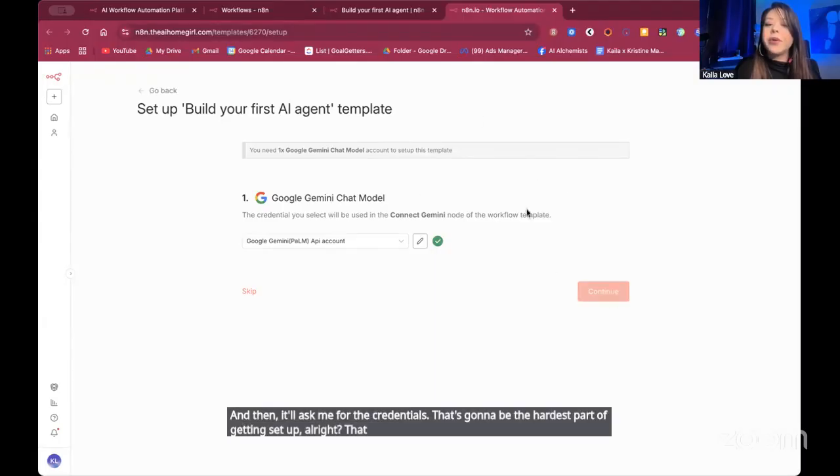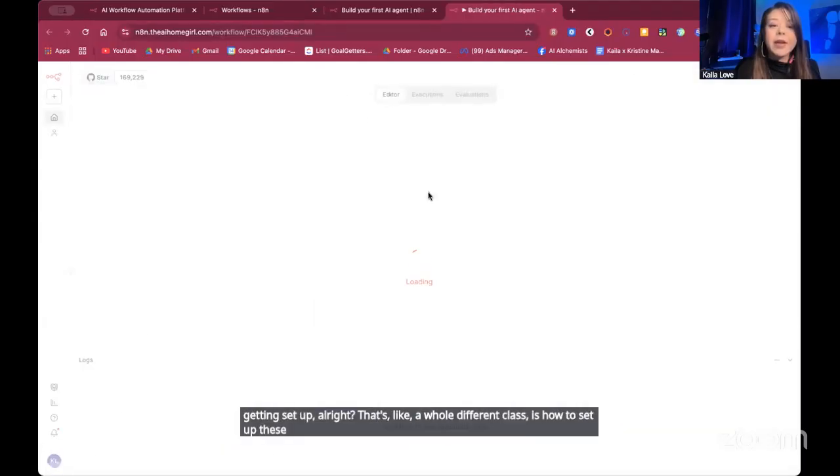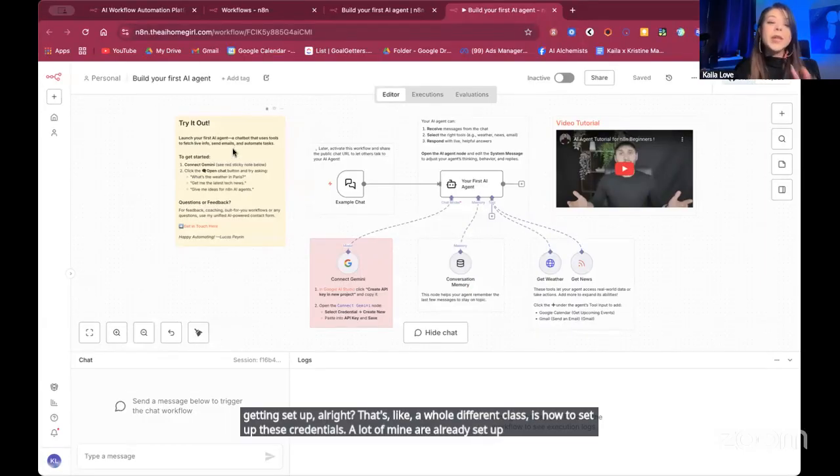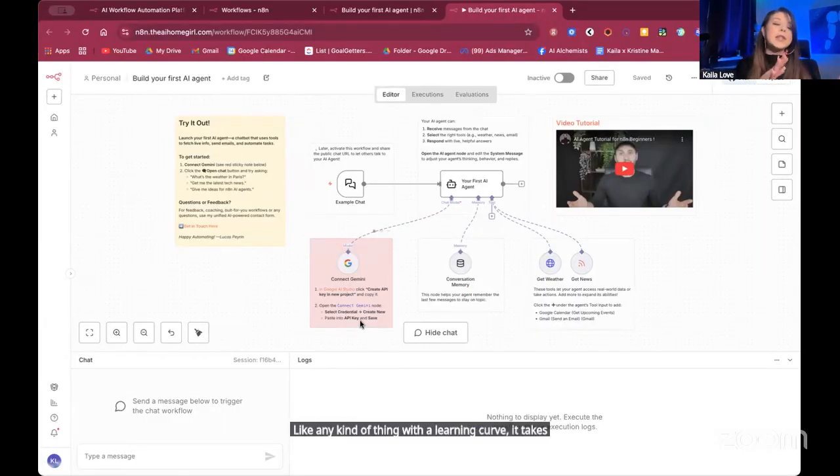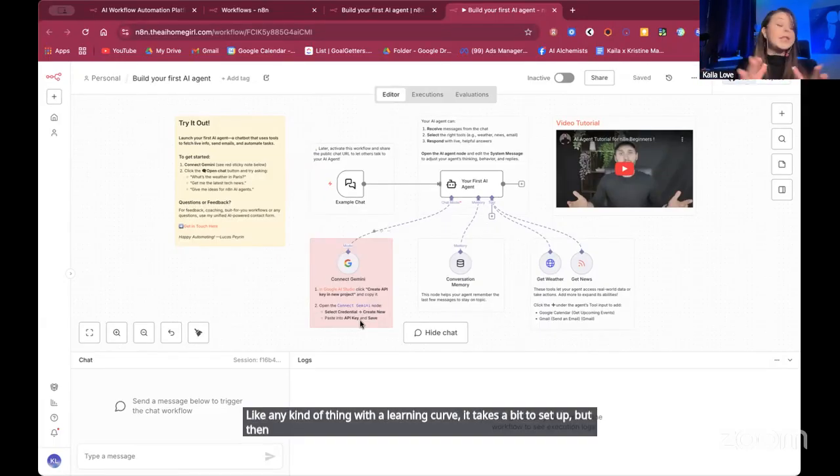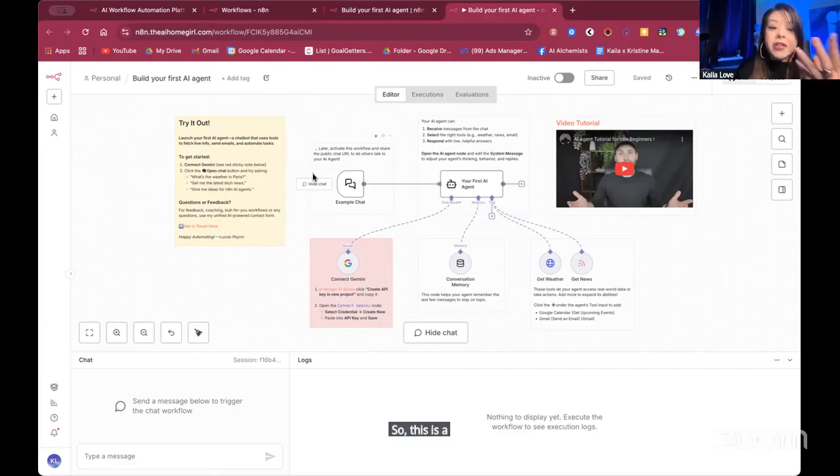That's going to be the hardest part of getting set up. That's like a whole different class, how to set up these credentials. A lot of mine are already set up, so it's a one-time thing. I like any kind of thing with a learning curve. It takes a bit to set up, but then it saves you in the long run a ridiculous amount. So I just got this workflow for free.